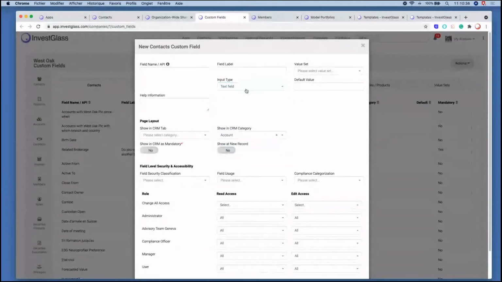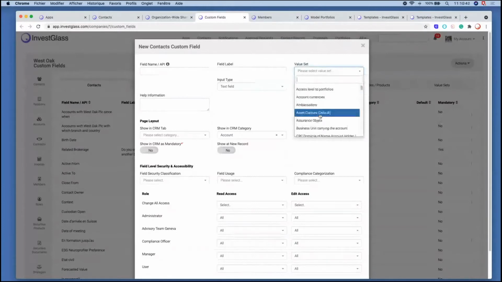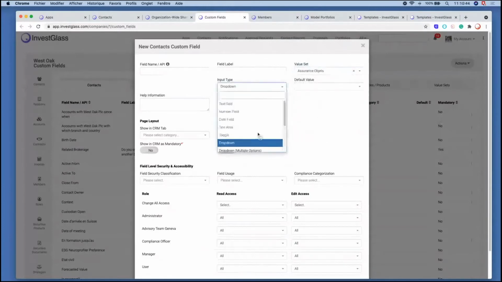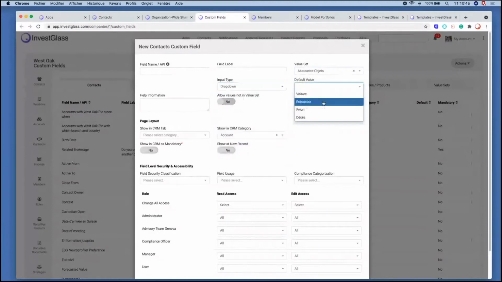Help information and default values. Don't worry too much about that, but this would help you partly if you're dealing with a value set and you want to set a value by default. You can also, in a value set, show, refuse or accept values that are not in the value set.